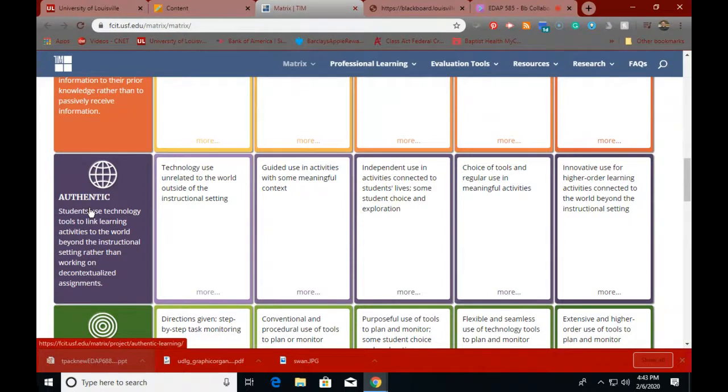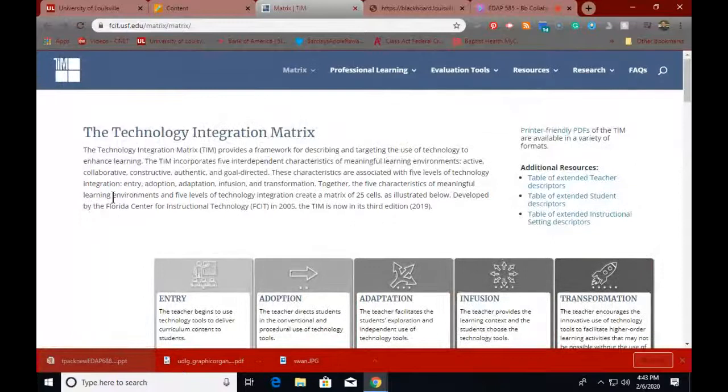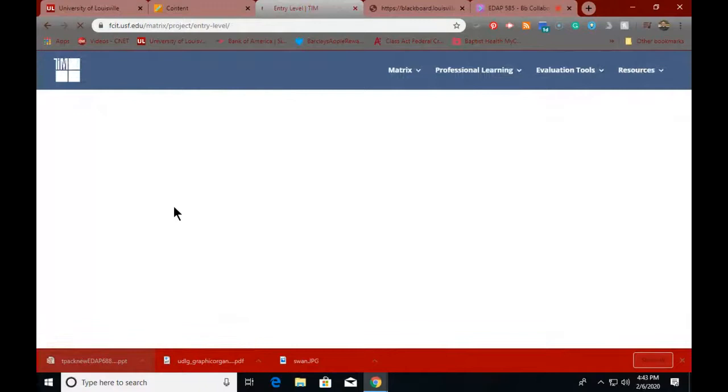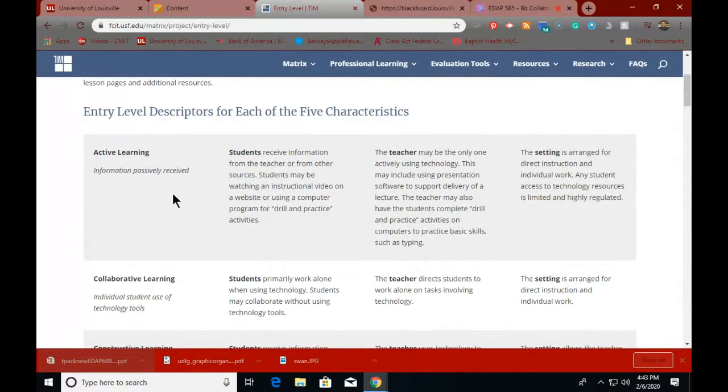There's really not a whole lot to go into with this because it's so straightforward. And this link that I have in here is self-explanatory because if you click on it, it actually takes you in and shows you things. So when you look at all these active learning levels, you can see that the first level, which would not be a good level, is just passively received. And they might be using Kahoot to do some drill and practice activity.